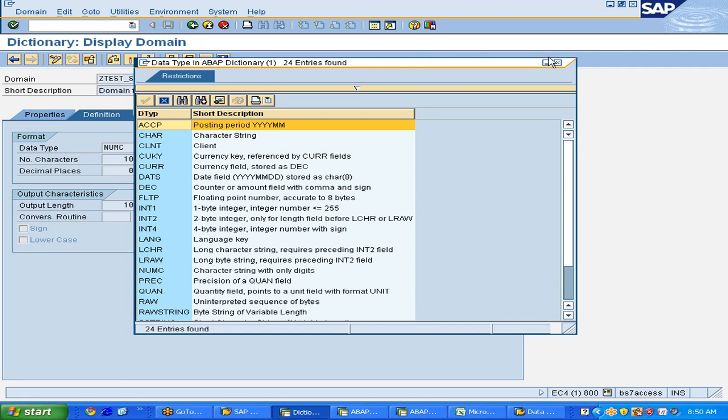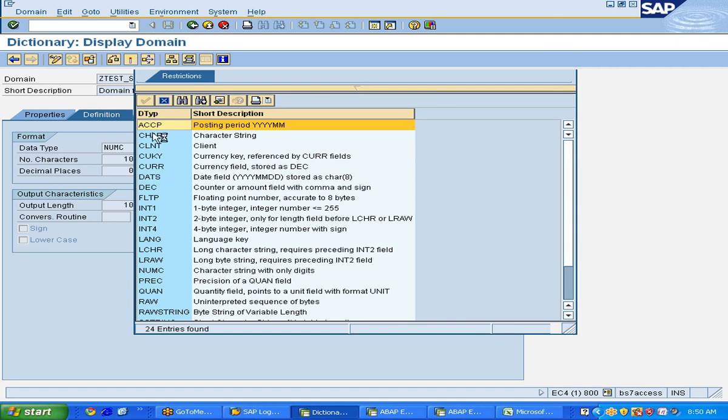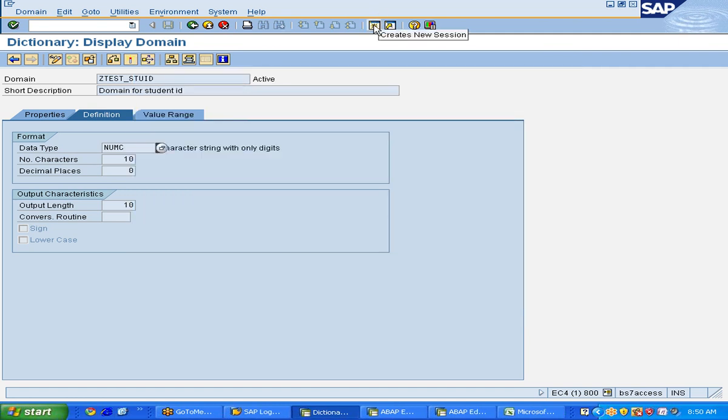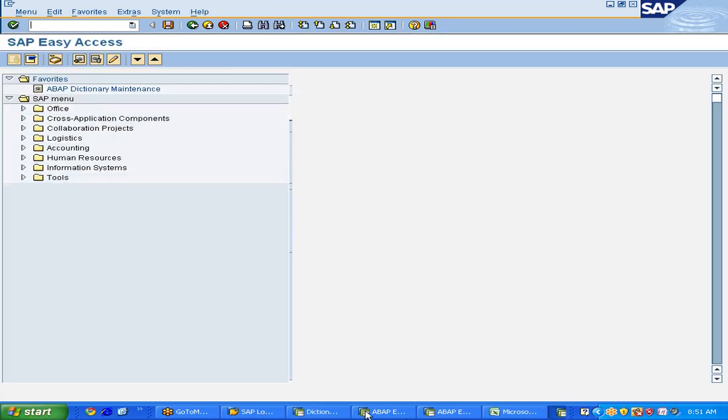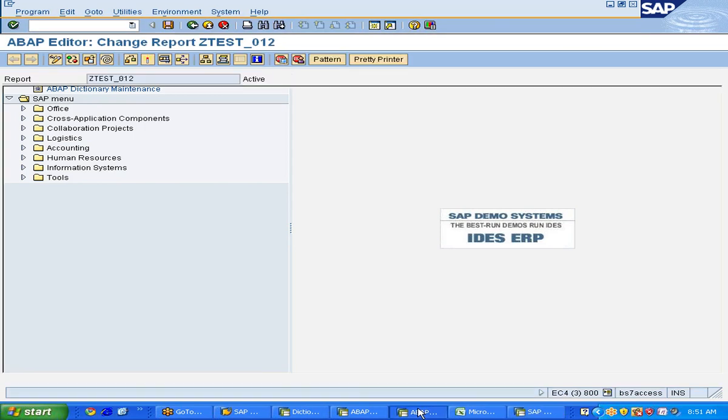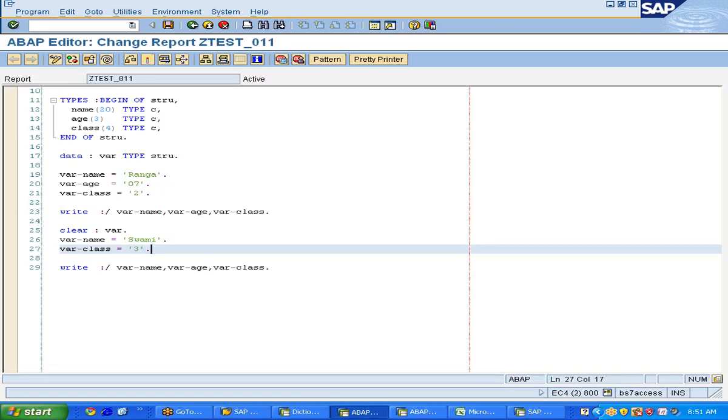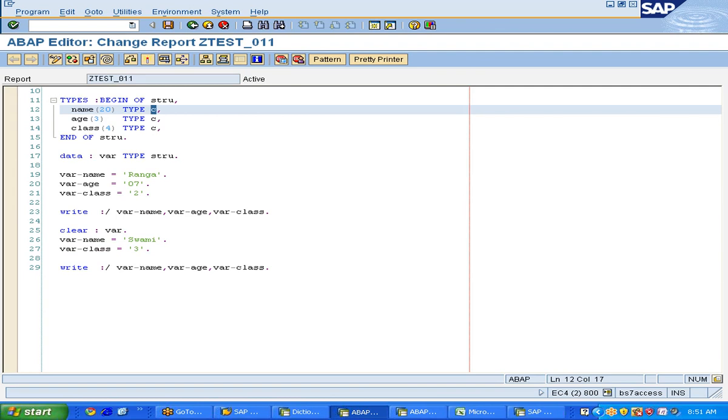But when you are doing the program, all these data types are not required. You can simply say character or numeric or integer. So whenever we are creating a program, we'll say simply type C. This is nowhere related to the database, nowhere related to the SQL database, that means the main database. So no need to use CHAR, no need to use NUMC. You can simply use the SAP ABAP defined data types here.